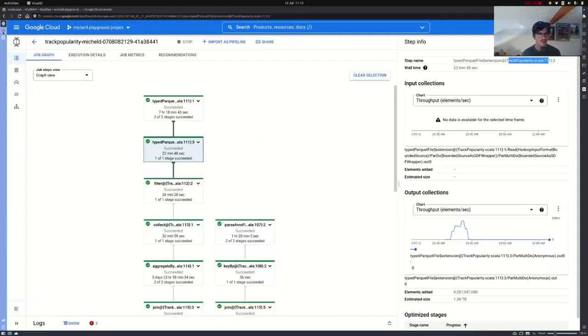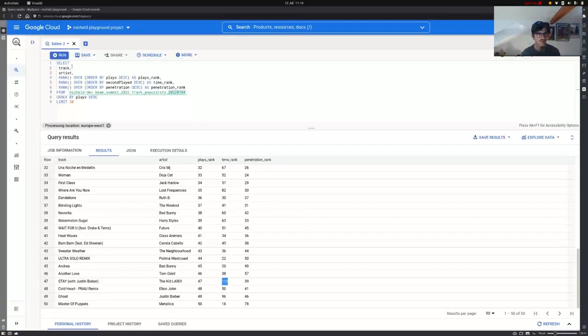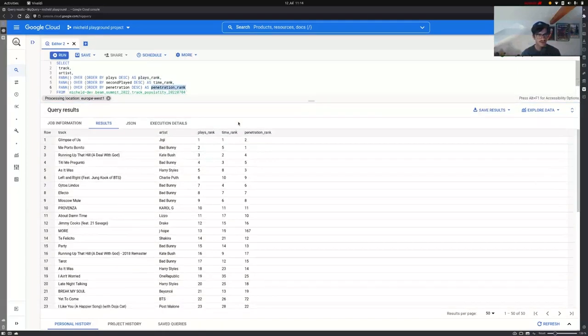Then into BigQuery, let's check the data we have and see if we can find interesting things. I've created a query to select the track and the artist, and then ranking on the plays, the time, and the penetration. What we can see here is that in the top 5, there's not a lot of difference. Things look a bit similar, whatever ranking you use.